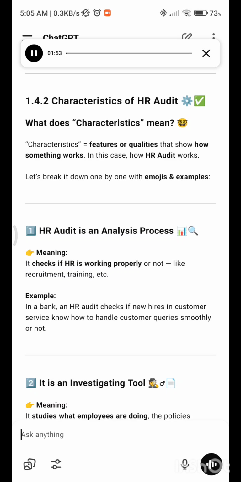1. HR audit is an analysis process. Meaning, it checks if HR is working properly or not, like recruitment, training, etc. Example, in a bank, an HR audit checks if new hires in customer service know how to handle customer queries smoothly or not.